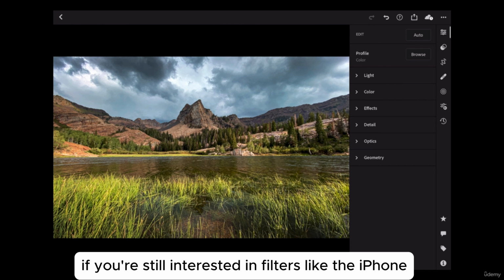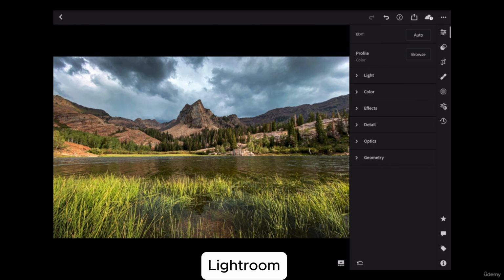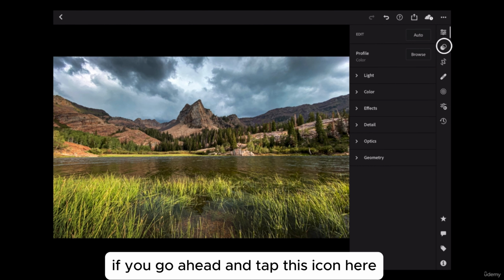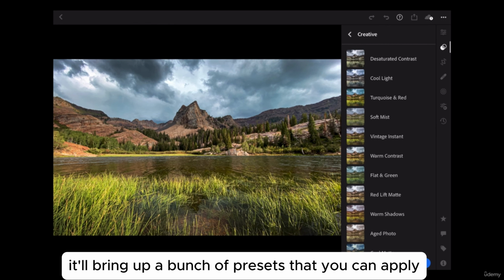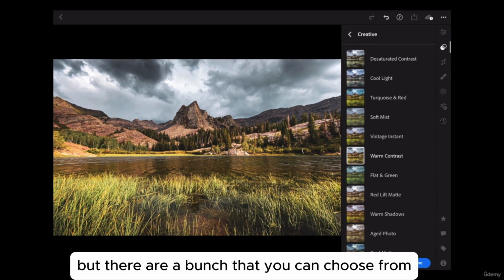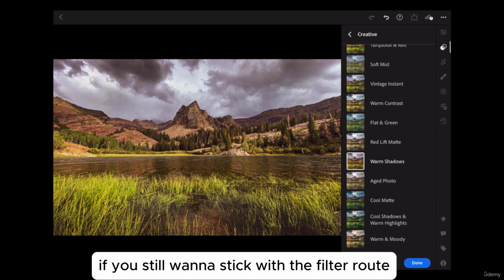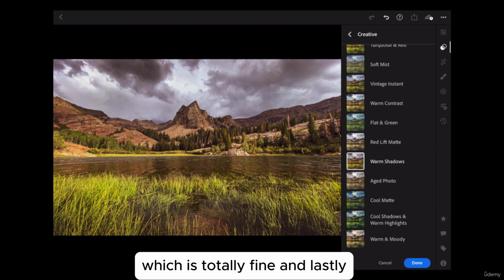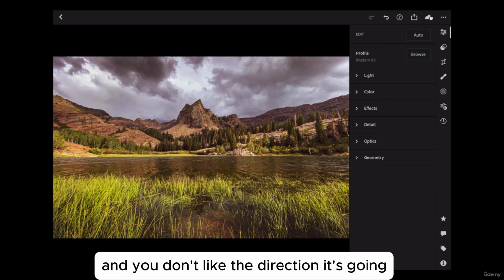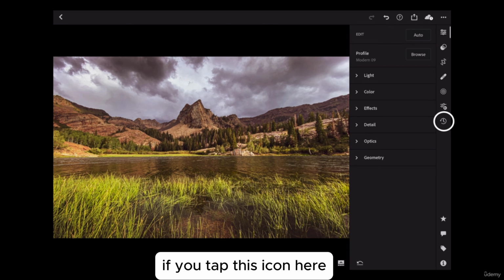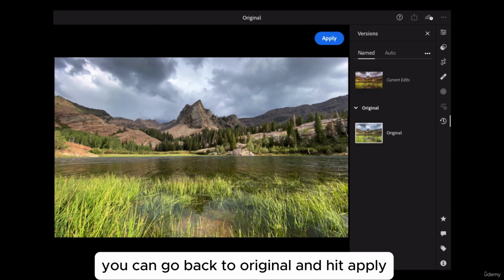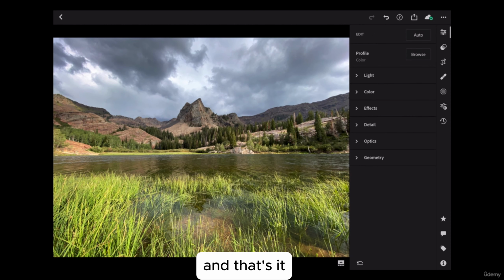But also, if you're still interested in filters like the iPhone, Lightroom also has some presets that you can apply to your photo. If you go ahead and tap this icon here, it'll bring up a bunch of presets that you can apply. I really like turquoise and red or warm contrast, but there are a bunch that you can choose from if you still want to stick with the filter route, which is totally fine. And lastly, if you edit a picture and you feel lost or confused and you don't like the direction it's going, if you tap this icon here, you can go back to original and hit apply, and it will start you completely over. And that's it.